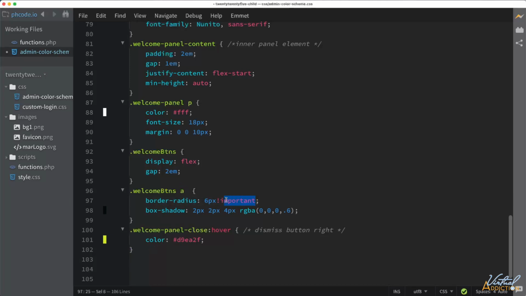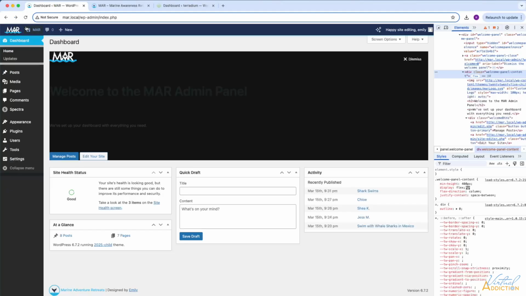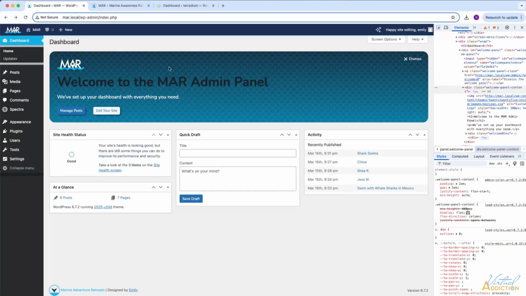I had to use the important modifier to overwrite some previous styles that were part of WordPress. I'm adding a slight box shadow to these elements, and I'm going to add a hover color on the welcome panel close, and I'll show you where this is in just a moment. Let's save our styles and go back into the browser. If we refresh, you can see that now we have customized this.